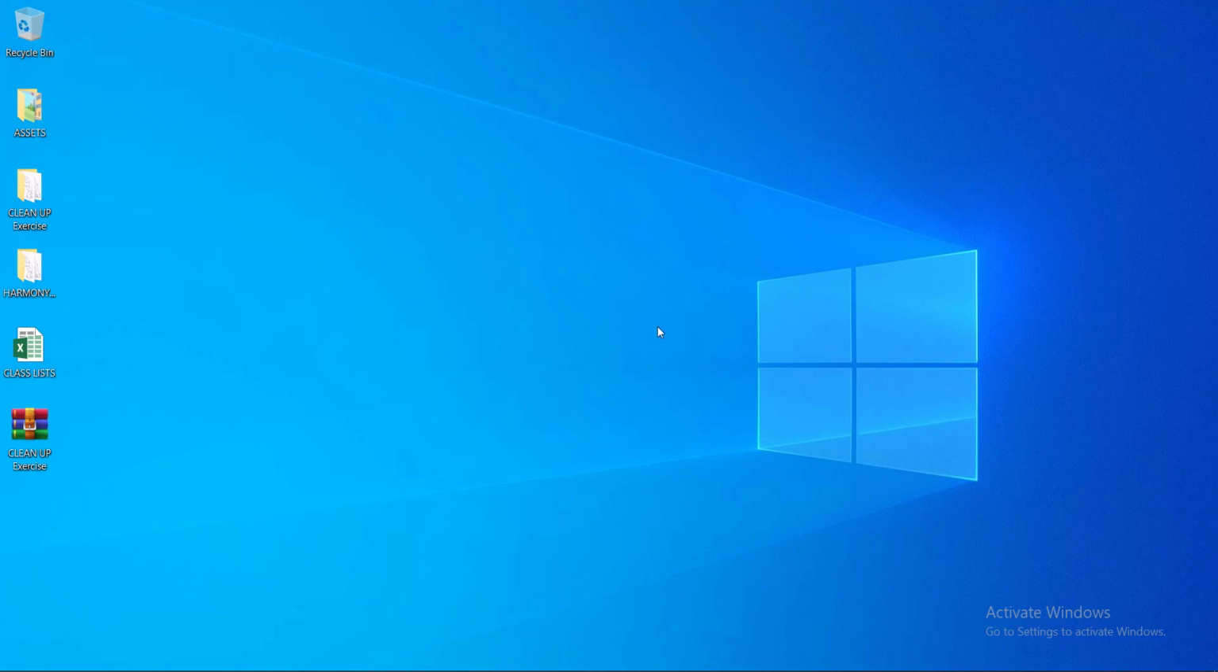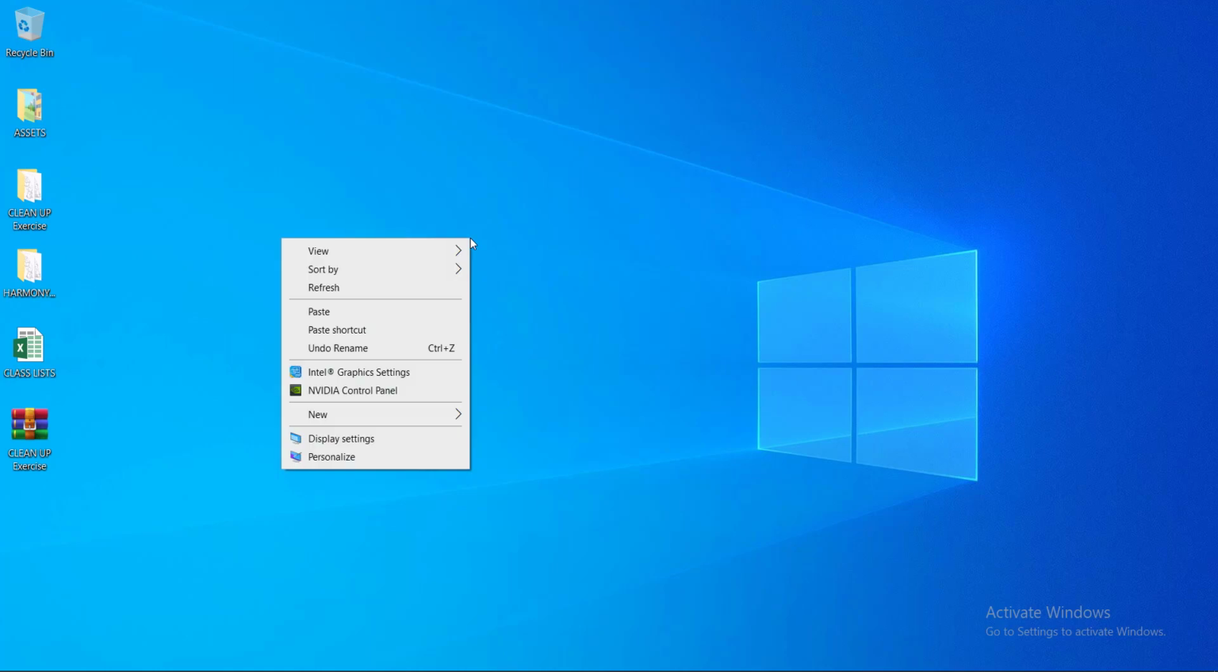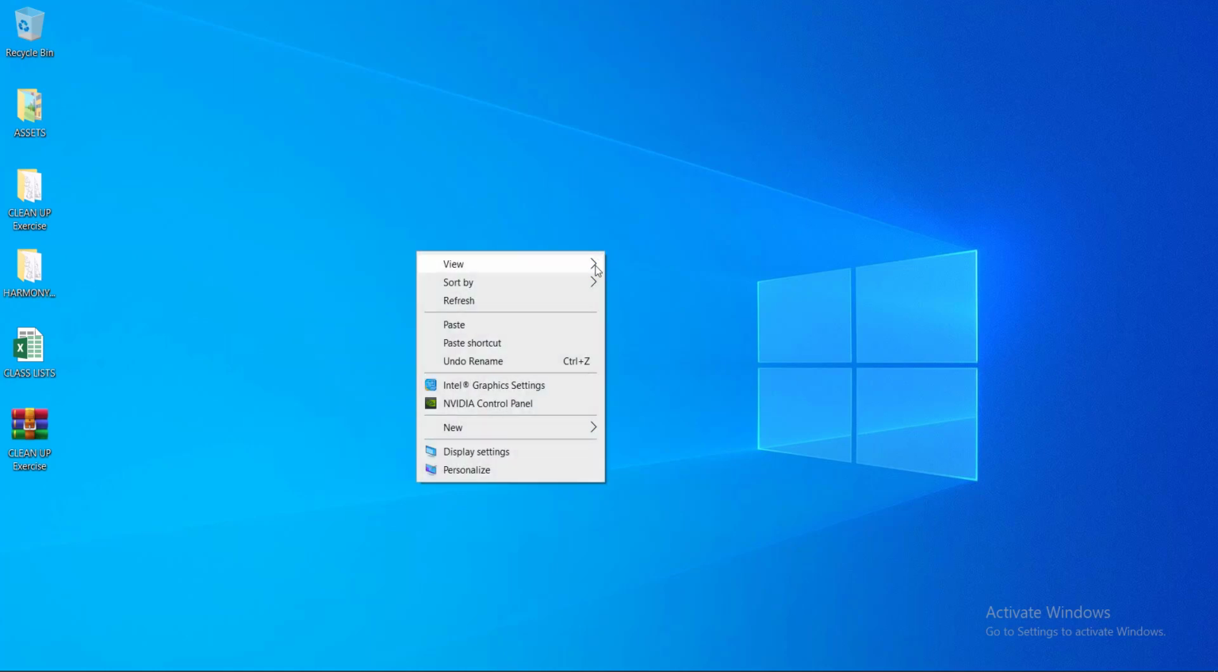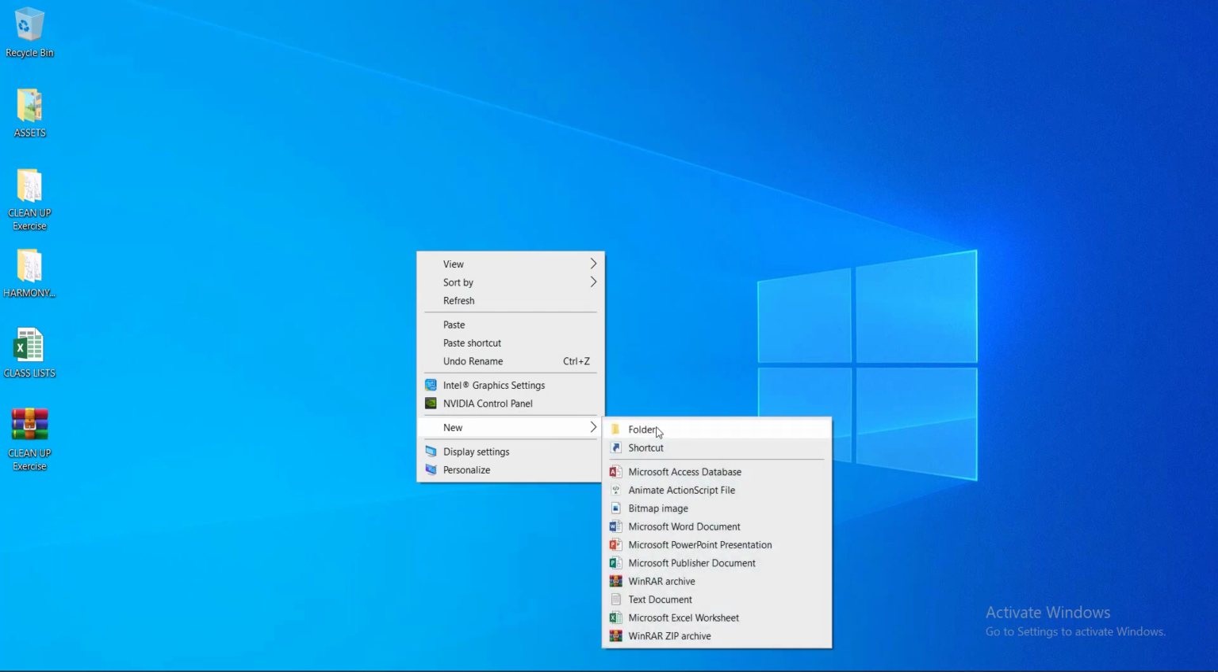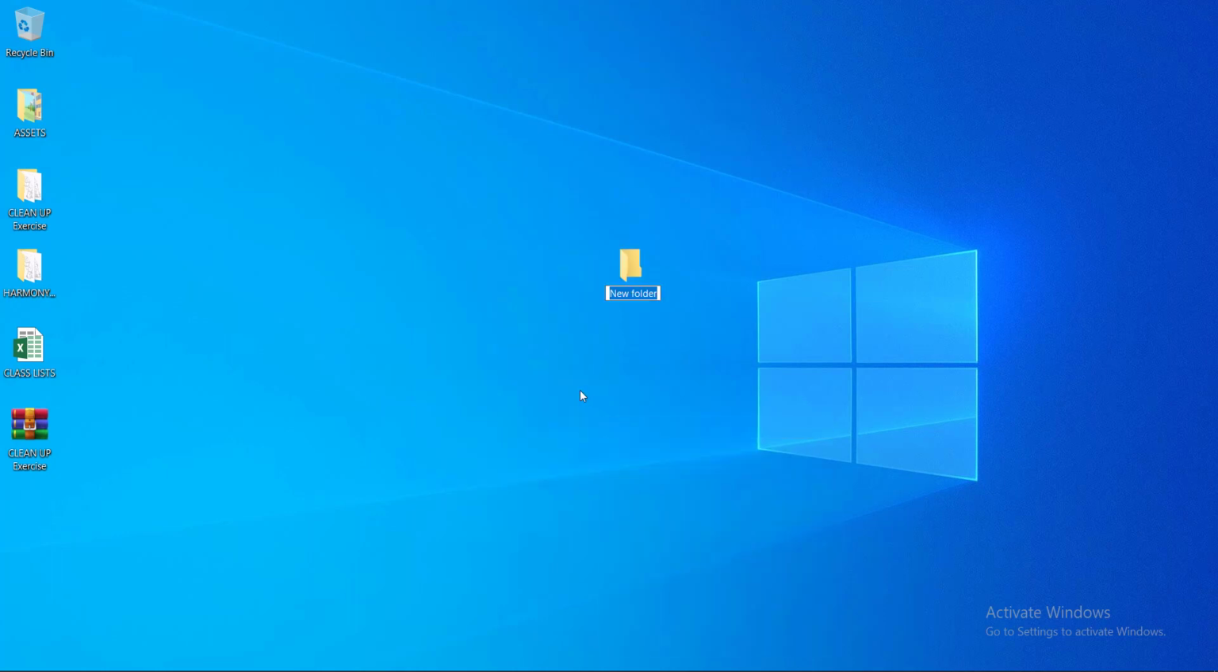So this means before you open your Harmony or run your software Harmony, you create your folder already. So I'll right click, create a new folder, and let's say I will name it our subject, digital drawing and animation. That's it.